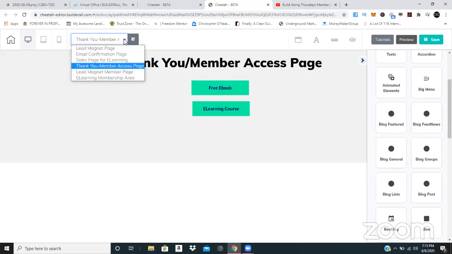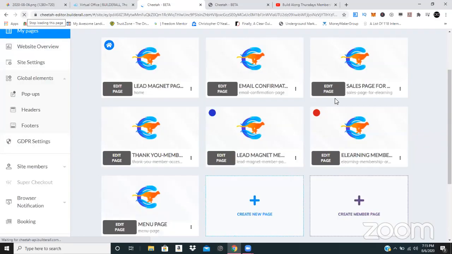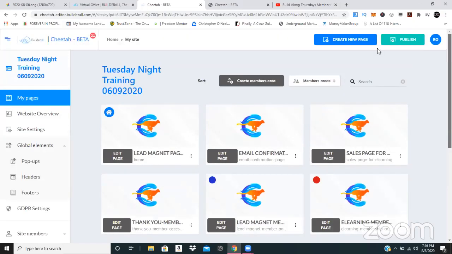We'll probably have to go back and refresh. Do y'all see it? No. We'll have to go refresh. Okay, so this would be the menu page. And so to include it, we would put it inside the eLearn site. Just for example purposes, I will go to create members area.